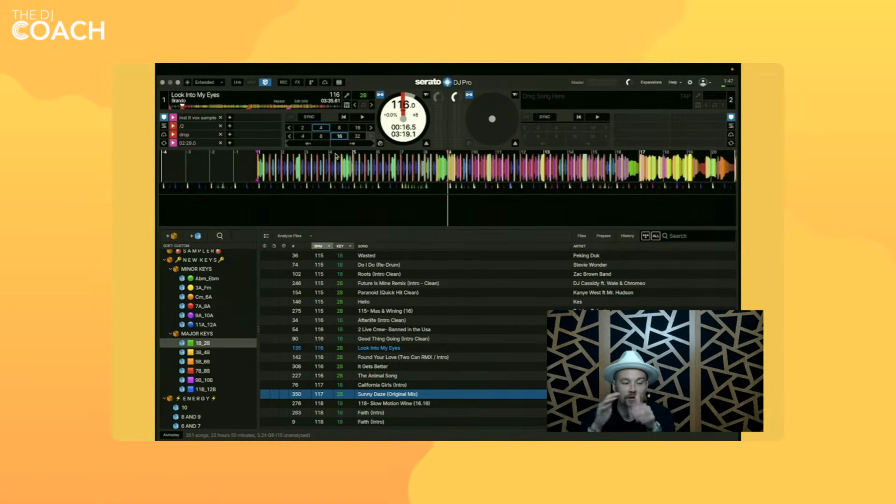But now I know exactly how to get in and out of this song. So now it's just about being able to line things up properly. And that's it. This is a real quick and easy way to know your music and to really lift up your overall confidence. All right.